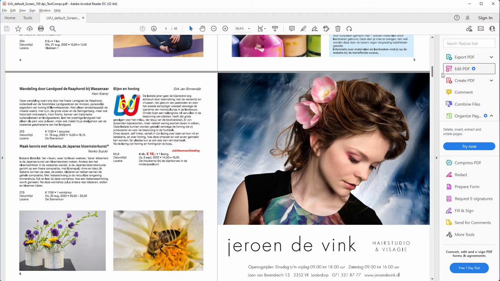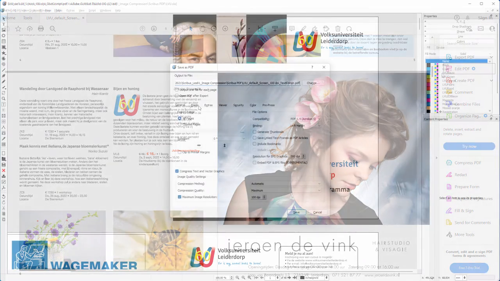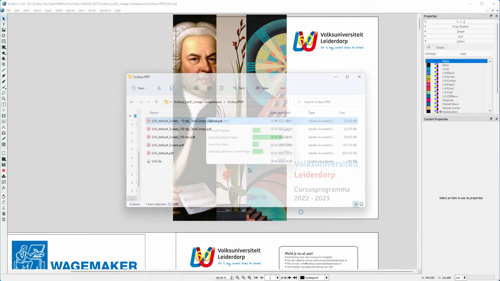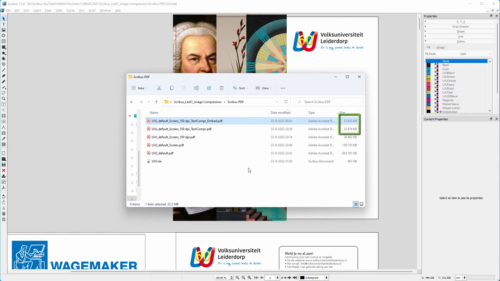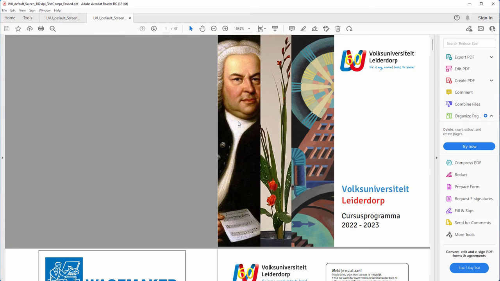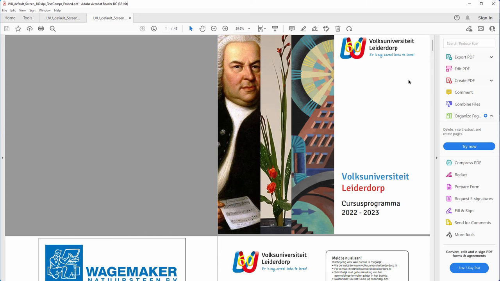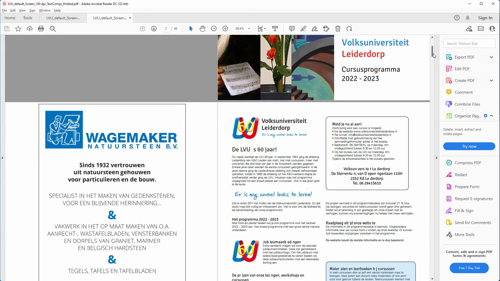Now I will show you why I always outline my fonts. I click on the Fonts tab. Let's choose Embed or Subset the fonts. We see the file size is almost identical, so embedding fonts does not help reducing the file size. Now I open the PDF. I get a warning that not all text characters will display or print correctly. Of one of the fonts I use, some characters are not being displayed.